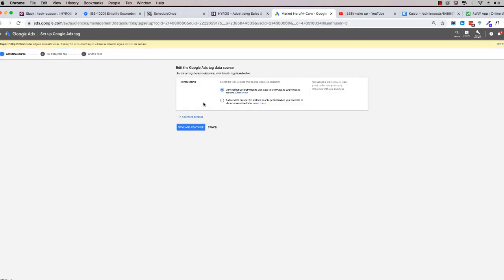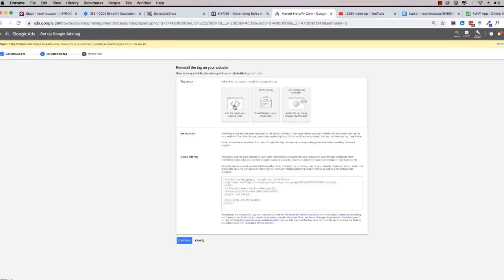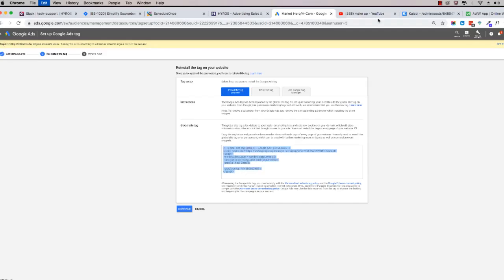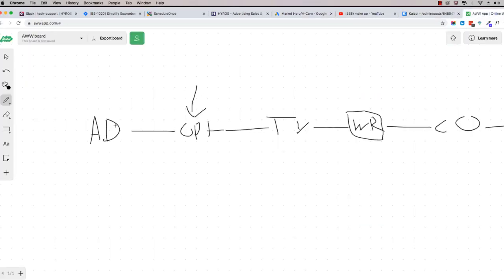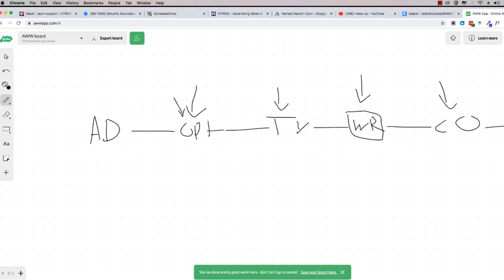Now, what you're going to need to do first is we're going to just set it to remarketing the base stats, and you're going to install this tag. You're going to take this and put it in the header of every single one of these pages. Put it in the header of each of them.